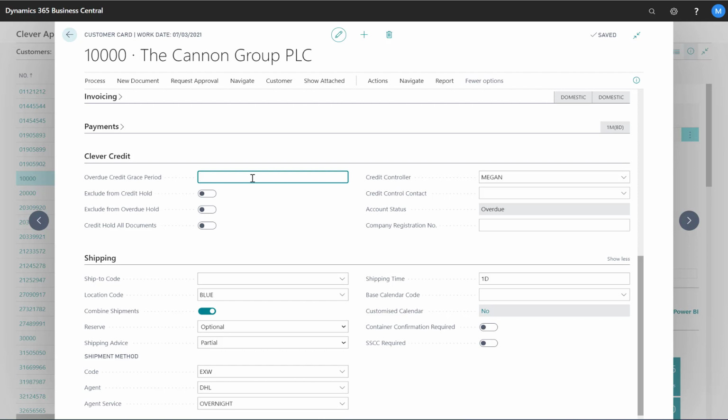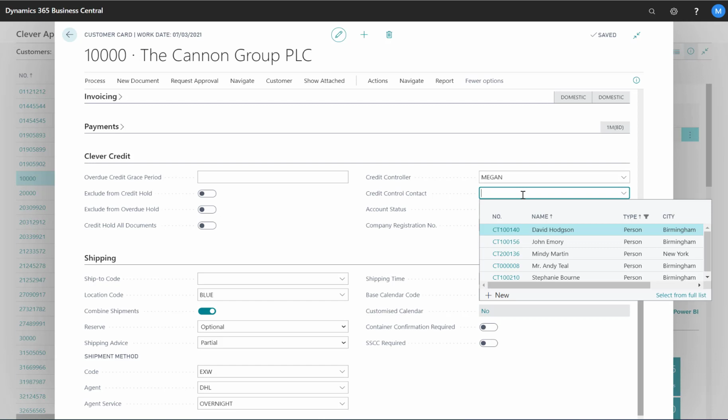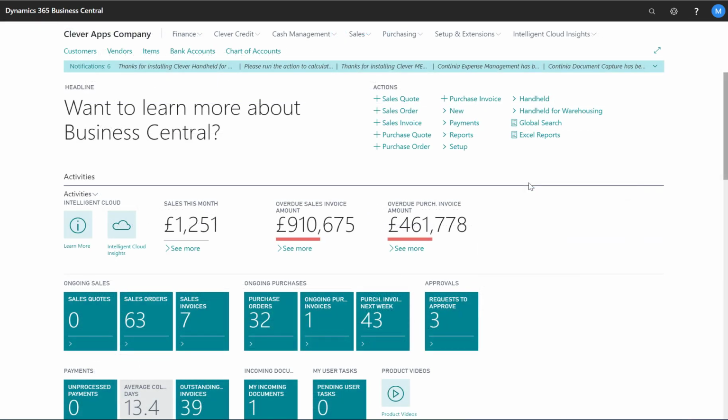On the right hand side, you have the credit controller field. Remember again that if this is blank, then this customer will be assigned to the default credit controller. However, a nice field to populate is the credit control contact. Now here we can decide who is the credit control contact at a particular customer. That contact information will then show on both Clever Credit Interactions and Clever Credit To Dos, so you can ensure that you're always speaking to the correct person. So as you can see, Clever Credit is very easy to get started with.